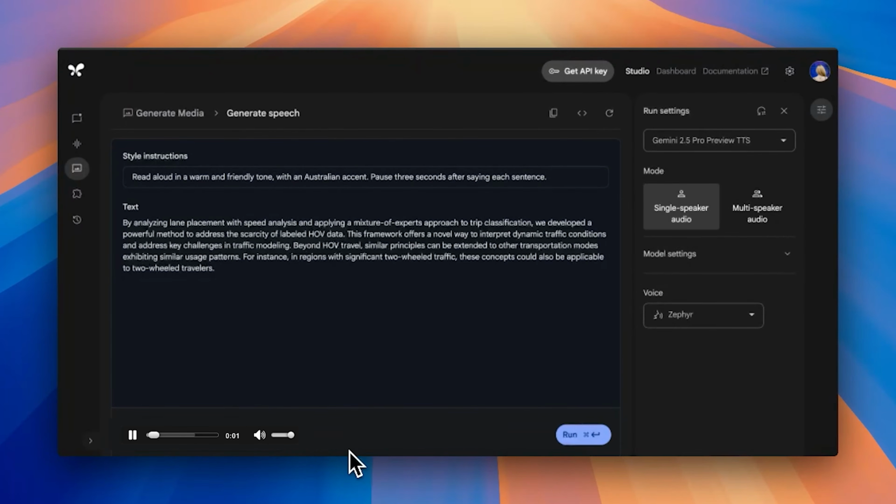By analysing lane placement with speed analysis and applying a mixture of experts' approach to trip classification, we developed a powerful method to address the scarcity of labelled HOV data.